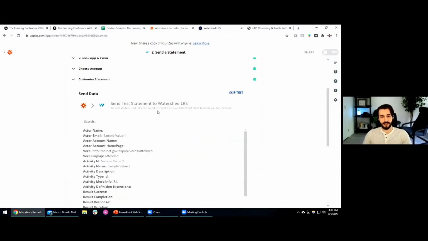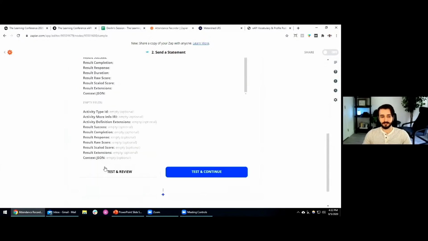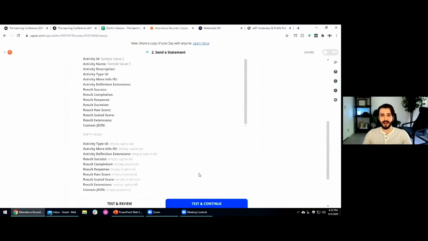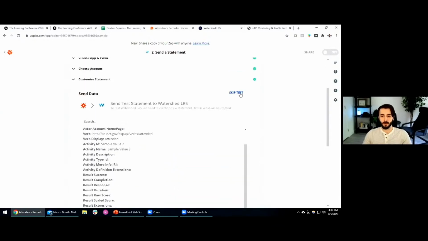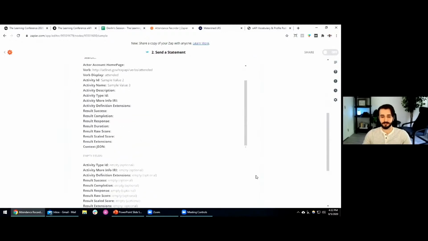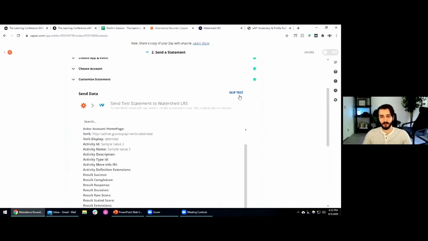Okay, it wants us to test and continue. We're actually not going to test this ourselves because there's not going to be any data to send right now. So go ahead and press skip test. You might need to scroll up a bit if your screen isn't very big, but there's this blue skip test option above all of this sample data.